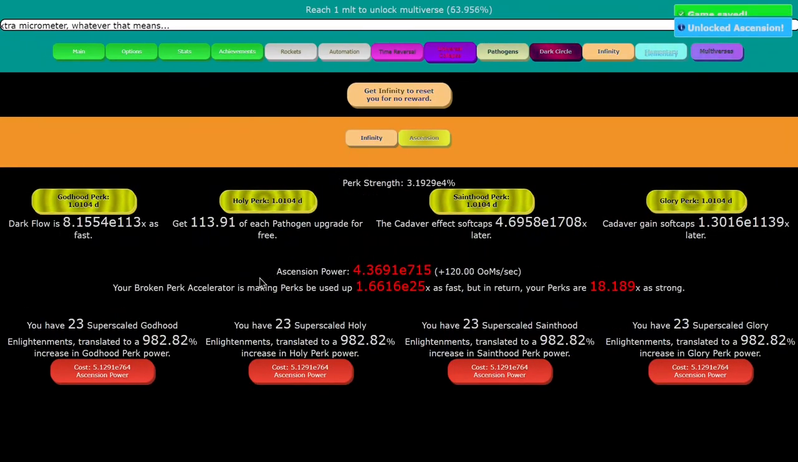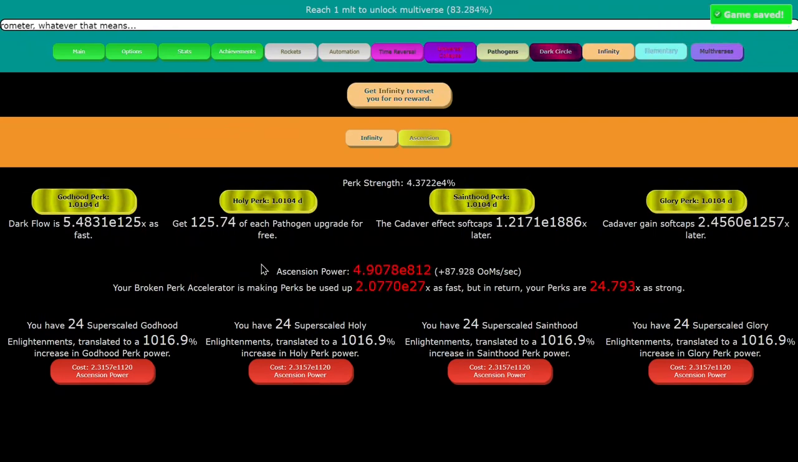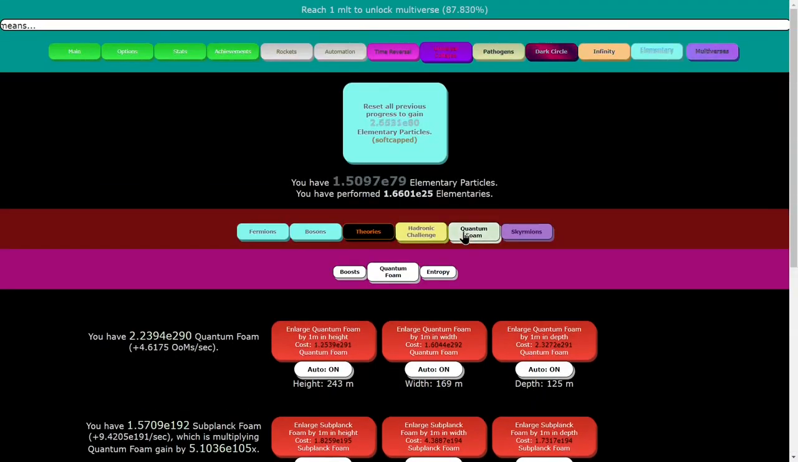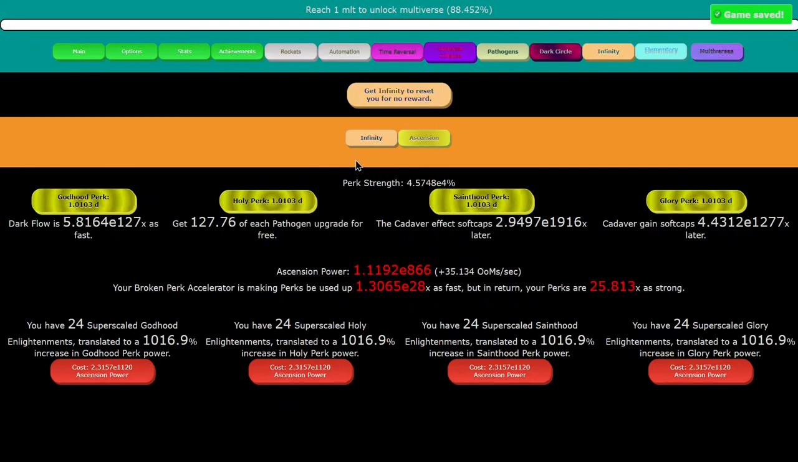And, no, Ascension is more powerful than I thought it was. It's enough to get me all the way up to 85%, which should mean that if I just wait long enough, I'll get all the way to 100%. Man, it's been so long since I've done these. Dark Flow is 128 times faster, 128 more pathogen upgrades, E1280 Cadaver, yes, it's Cadaver, gain soft caps, and then the Cadaver affects soft caps later, and also some other enlightenments. This is still not quite enough to get me all the way.